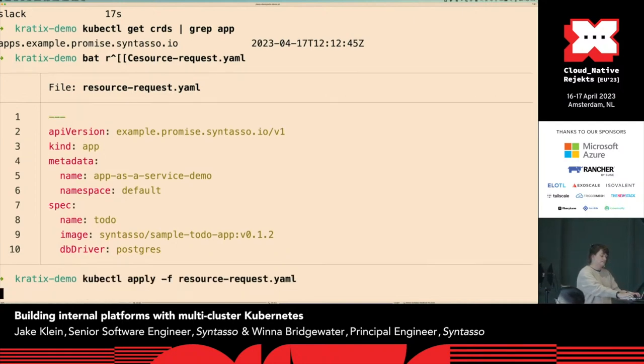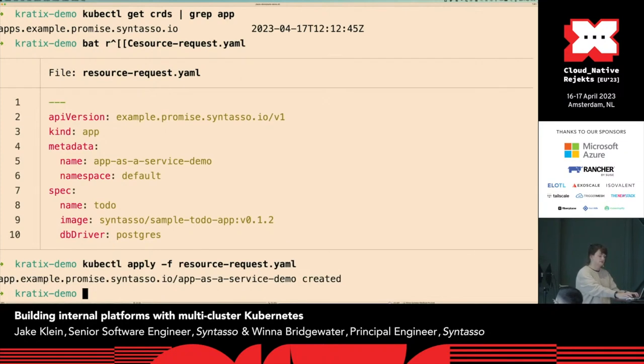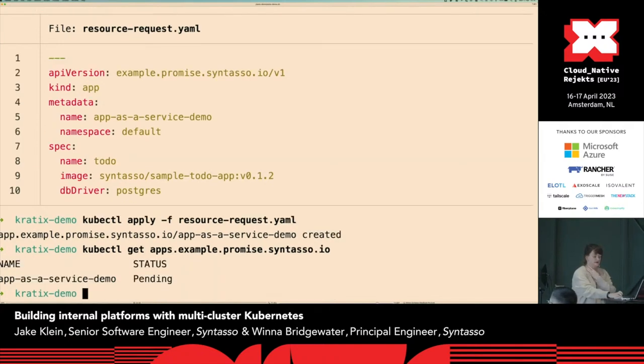So again, applying the resource request straight to the platform, and we can see that Kubernetes and Kratix understand that request because we can see the resource is now pending once the request comes in. And for resource requests, as I said when I mentioned the pipeline and in general with those lower level promises, as soon as a resource request comes in, the promise pipeline kicks off.